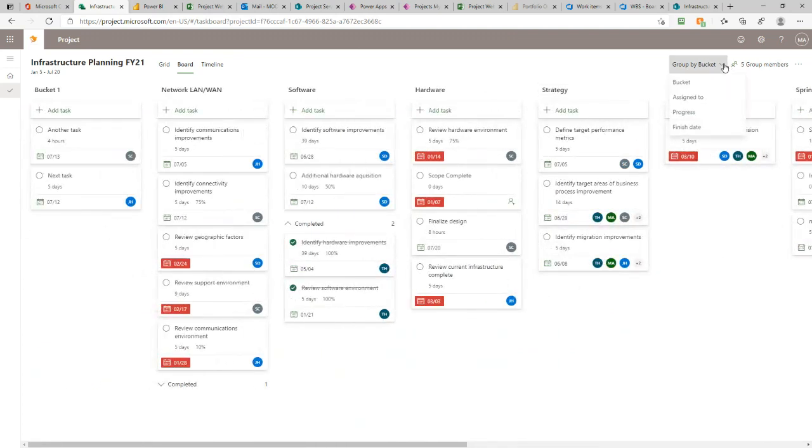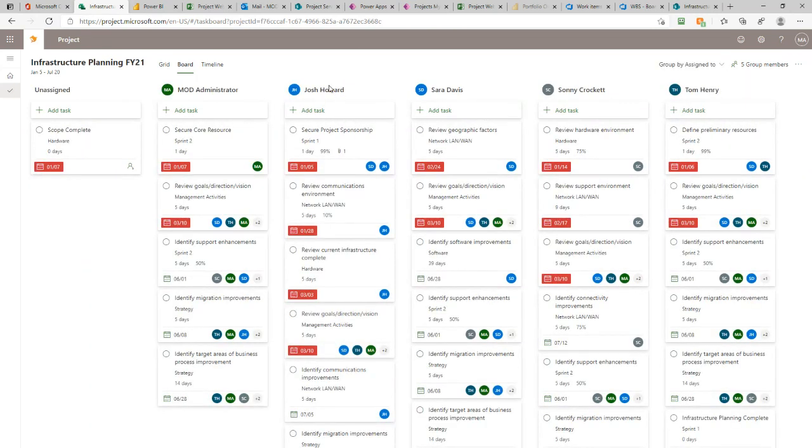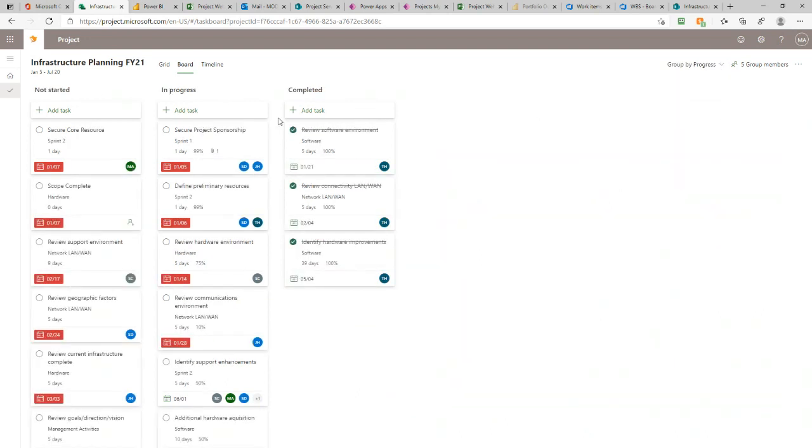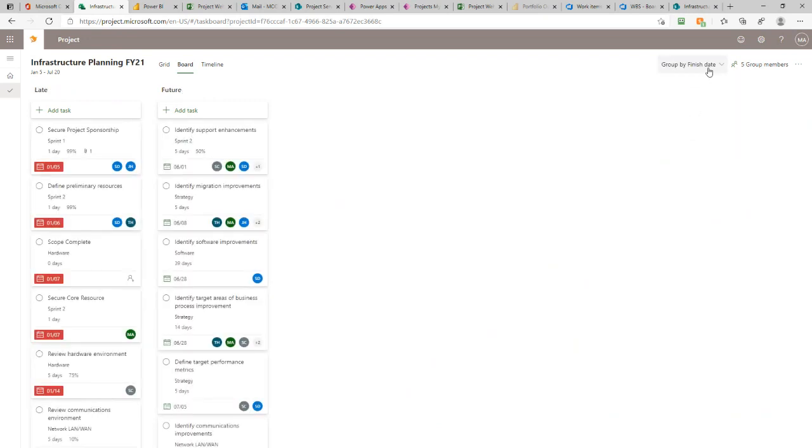We can then group by bucket. We can group by who it's assigned to. So if I want to see all of Josh's tasks, Sarah's tasks, Sunny's tasks, so Josh and Sarah and Sunny can get in here and see exactly the tasks they need to work on. Or we can start to group it by progress, not started, in progress, completed, traditional Kanban, or we can group it maybe by finish date as well, what's late and what's in the future.